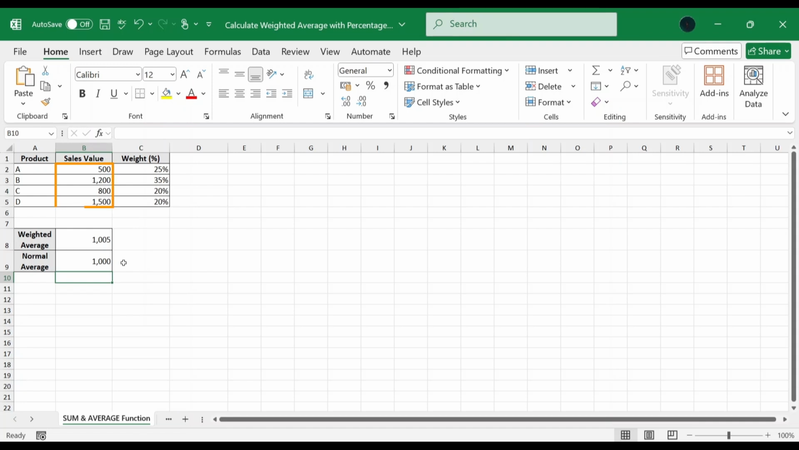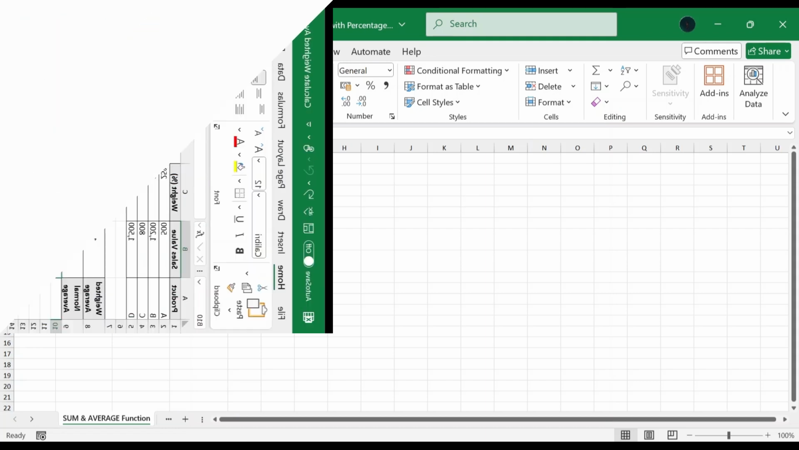And there you go, the formula successfully calculates the weighted average. For comparison, the normal average in cell B9 is also shown, clearly demonstrating how weighting certain values changes the final result. This highlights why a weighted average is essential for accurately representing data where values have different levels of importance. Let's head to the second and final method.